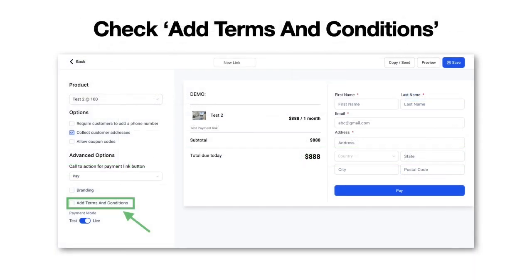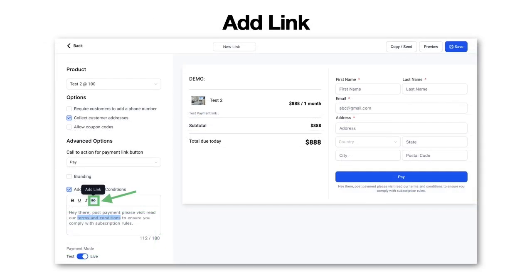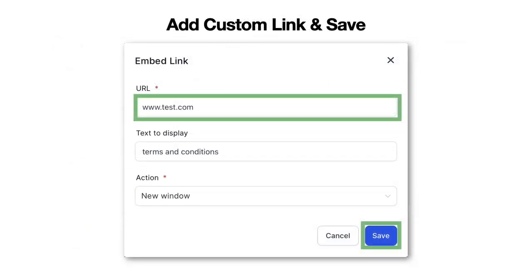Now, once you're in there, you're going to check Add Terms and Conditions. That's going to give you the option to customize that fully. Now, go ahead and highlight and add a link if you'd like to send them to your main terms and conditions page. And now go ahead and add that custom link and simply save.